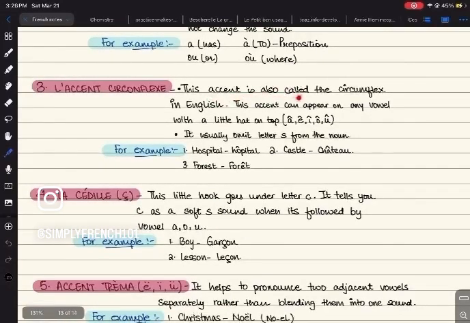So the third one is l'accent circonflexe. This accent is also called circumflex in English. And this accent can appear on any vowel with a little hat on top. And the second one is it usually omits the letter S from the noun. For example, in English we say hospital, but in French we say hôpital.